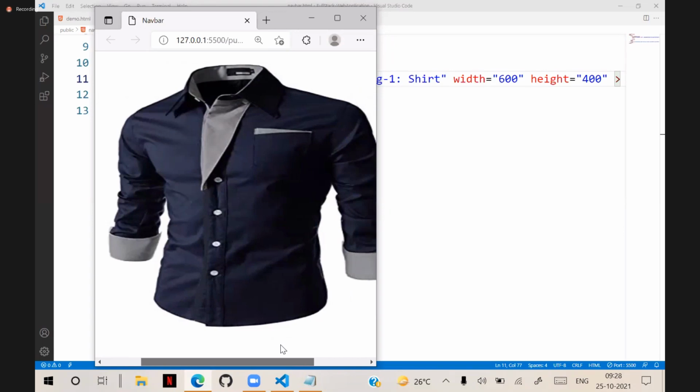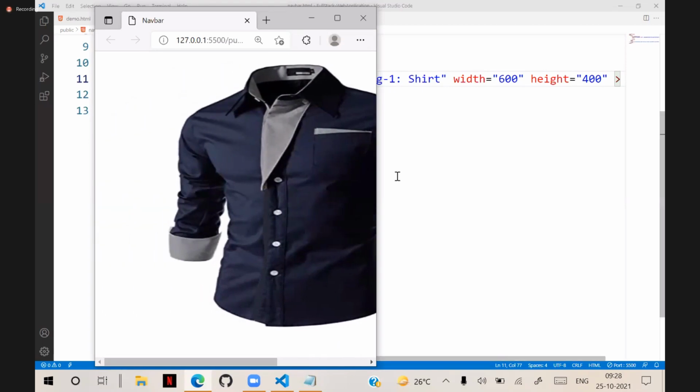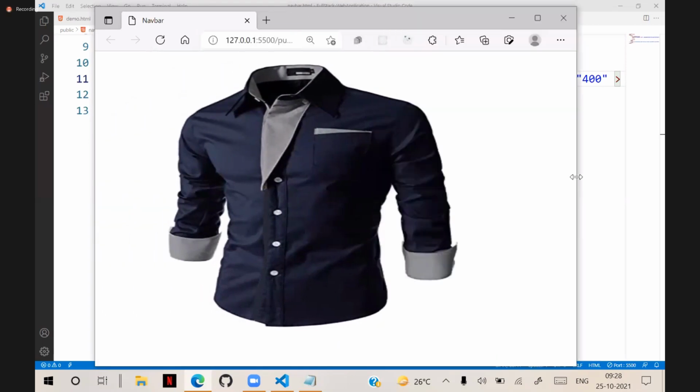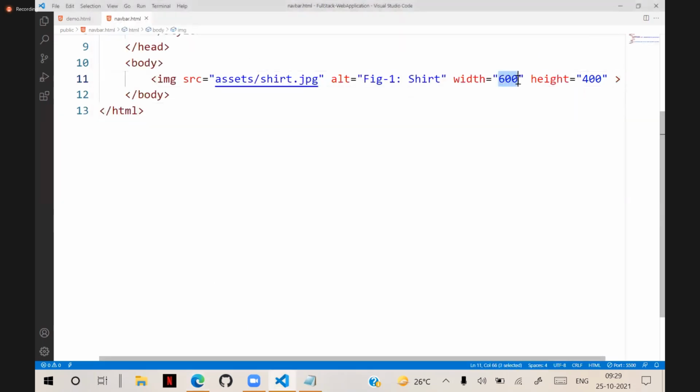This is because the image is set with a standard pixel size. If it goes to mobile, if it goes to tab, or if it goes onto any laptop or desktop screen, everywhere its size will be the same. But it should adjust according to the browser. According to the browser, its size should change. That means you can configure this width and height in percent.